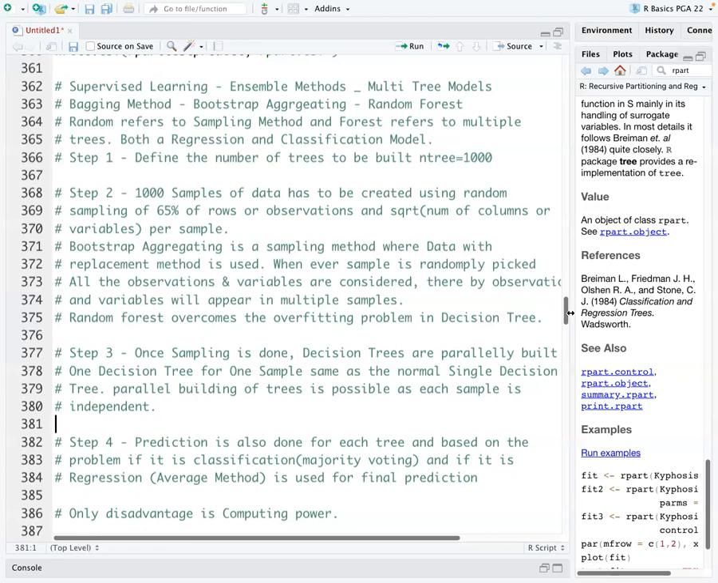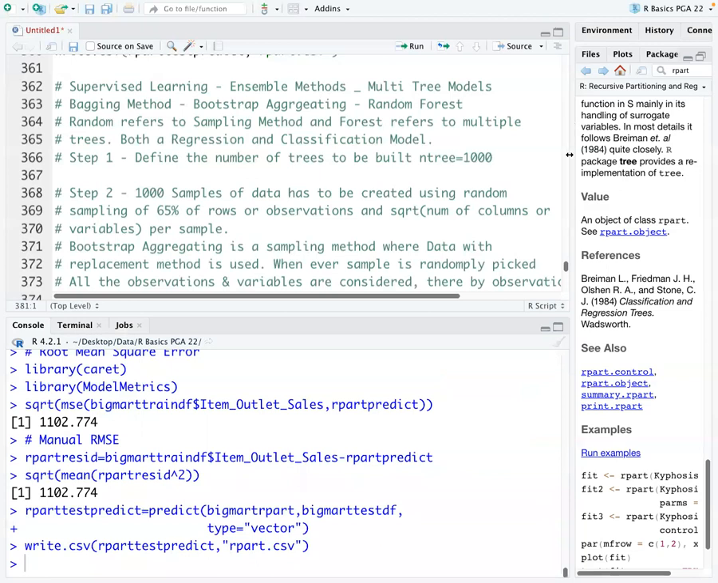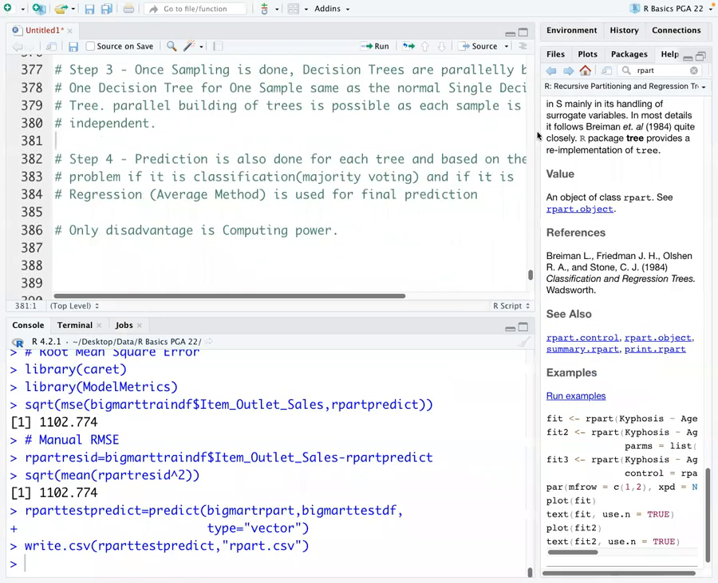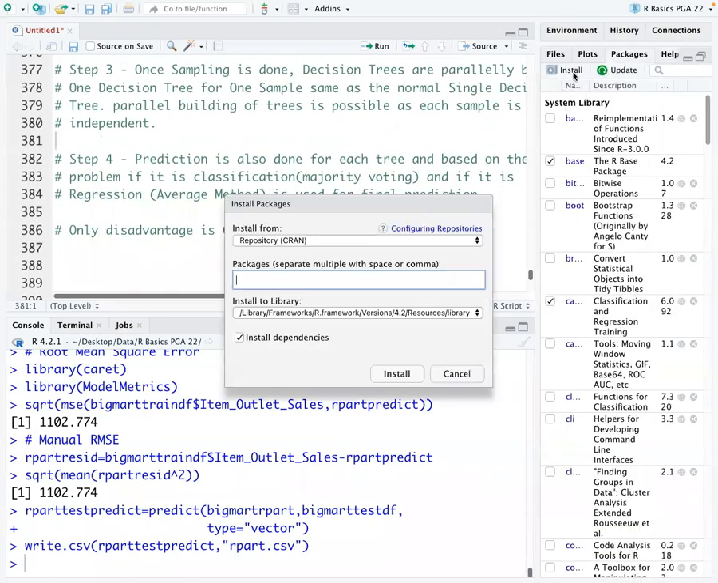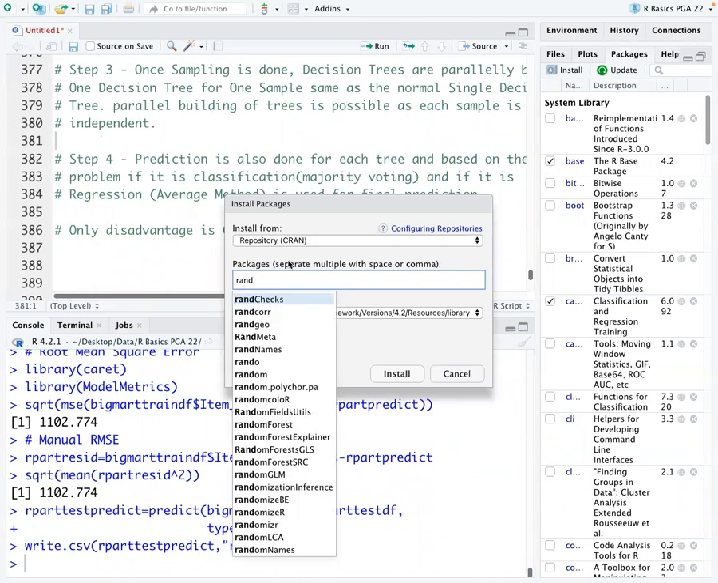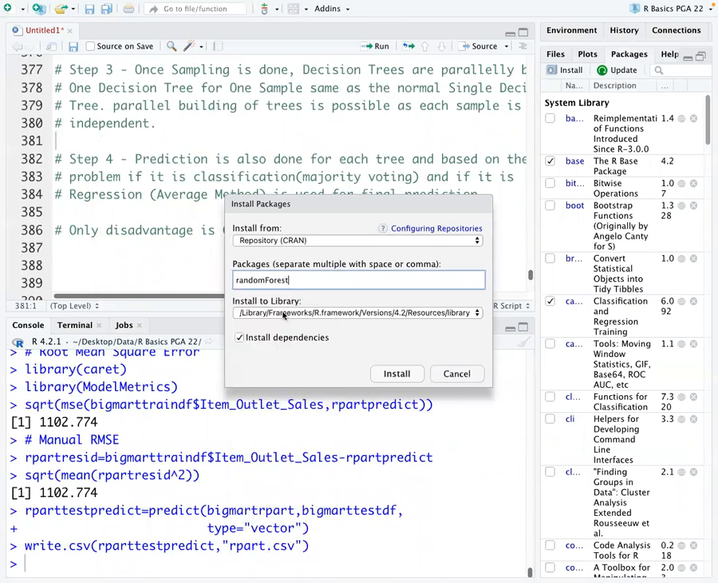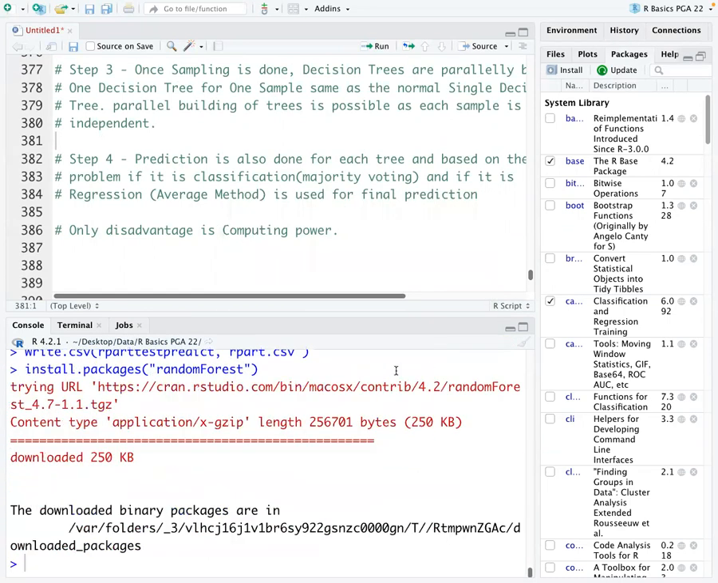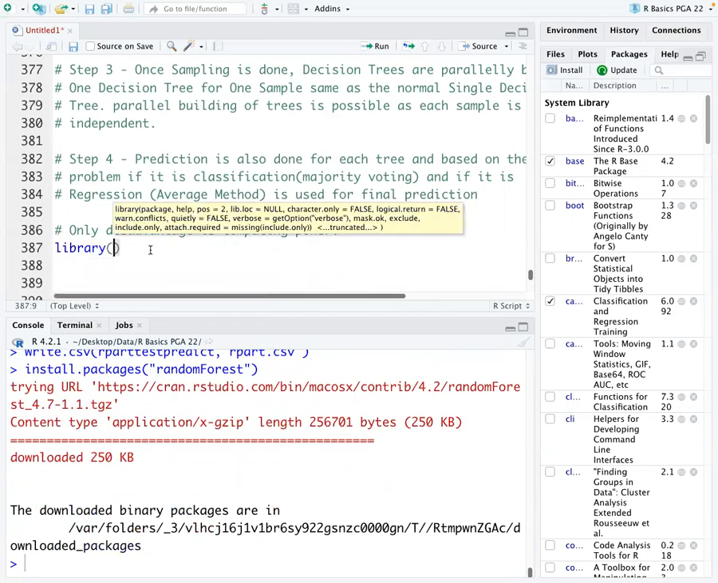Okay. Now, for running this algorithm, I am running it on the BigMart sales data. You need to install a package called randomForest. No space, R small letter, F capital letter. randomForest. Install. Then library(randomForest).